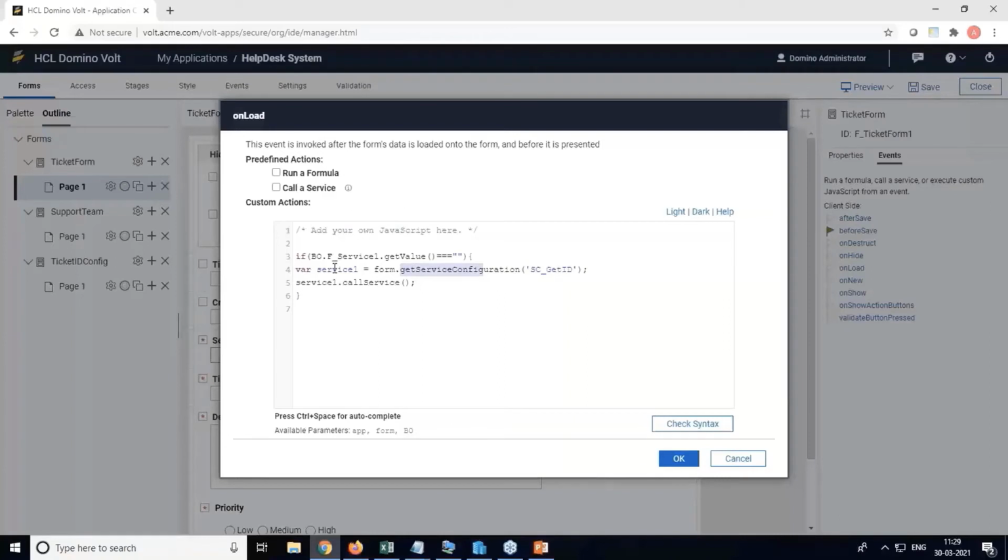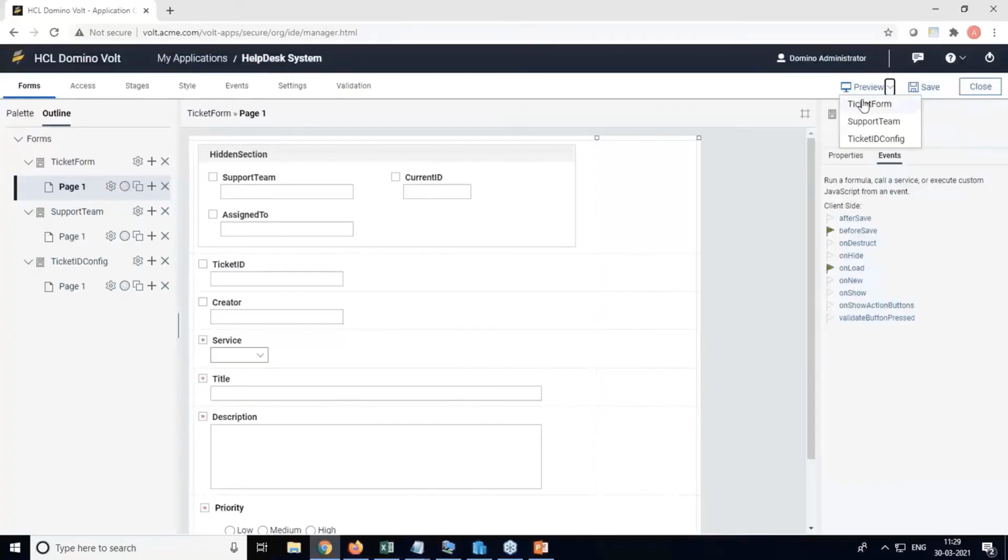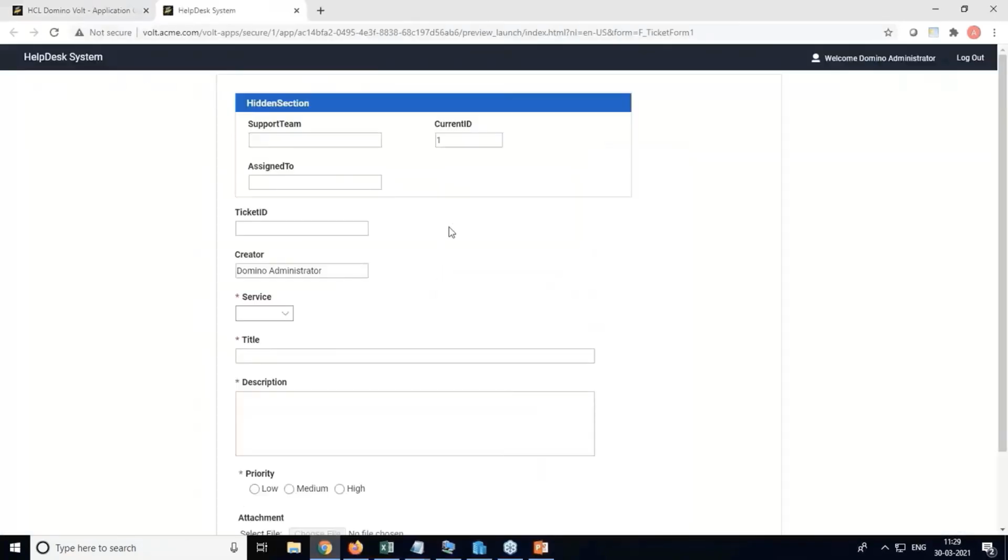In the second line, we have declared a service1 variable. This time we are using the form parameter. And from this form parameter, we are using the get service configuration function. This will give us a handle to this configuration. We just need to provide the ID name for that configuration. Once we get the handle to this configuration, we can call it using call service function. Check the syntax. And now preview the ticket form. So here we can see our ticket number from the backend has been pulled into the current ID field.